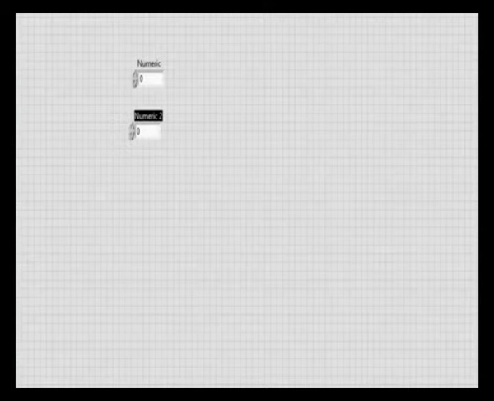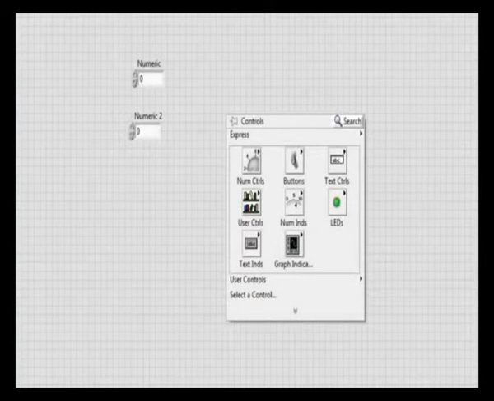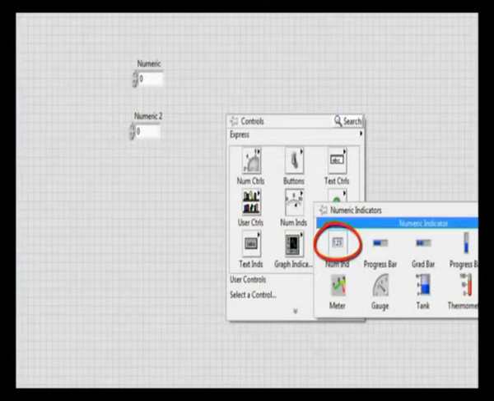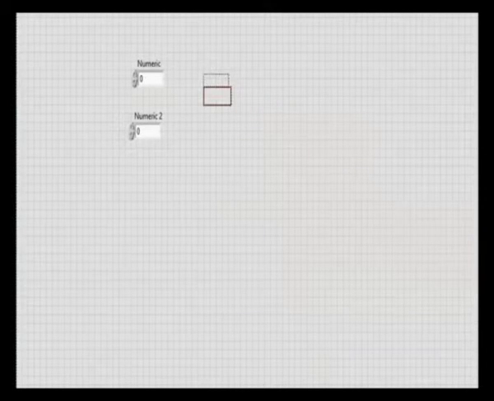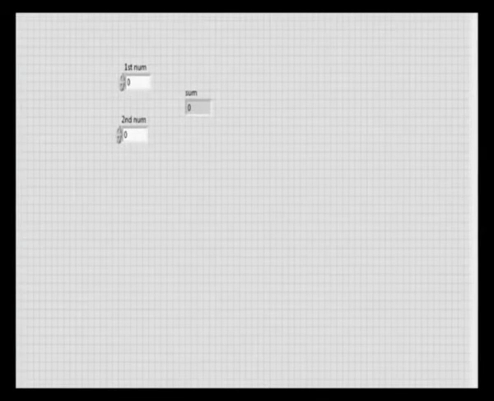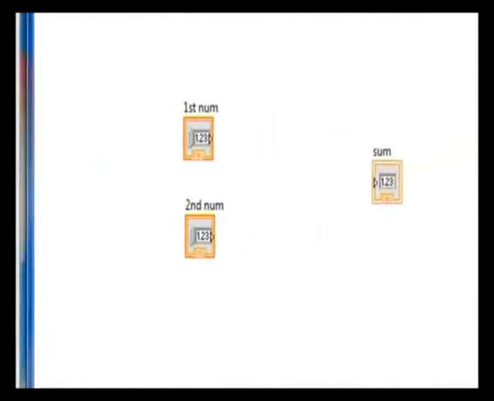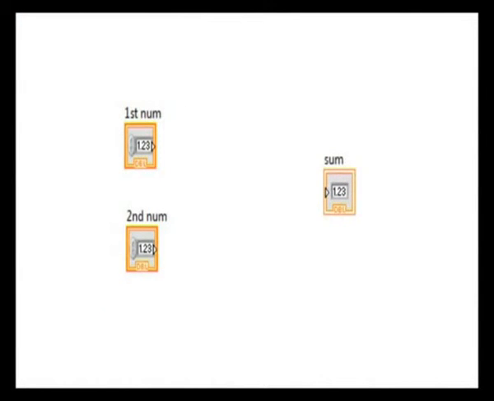Now we have two input objects in the form of controls. Next we need to get an indicator, which is an output object. Right click and we come to the number indicators and we can get this number indicator and we drop it there. We can relabel them. We can call this one first number. Notice on the block diagram, the graphical functions associated with the input-output objects are now available. At the moment, these functions do not interact.